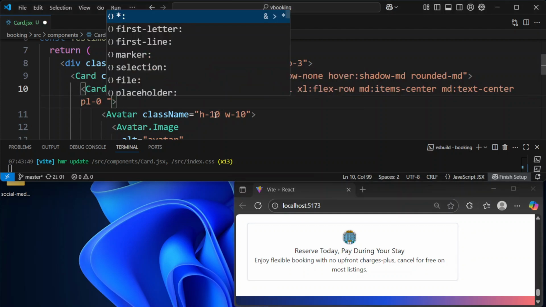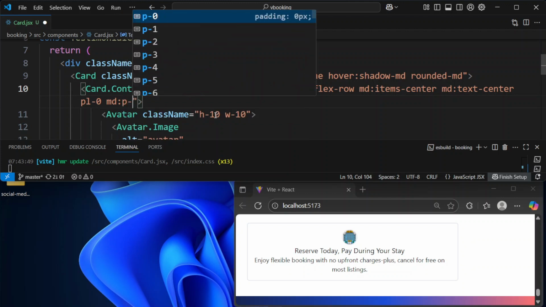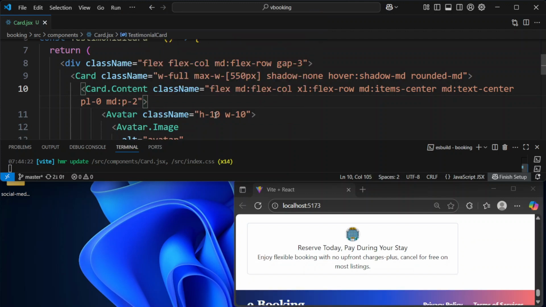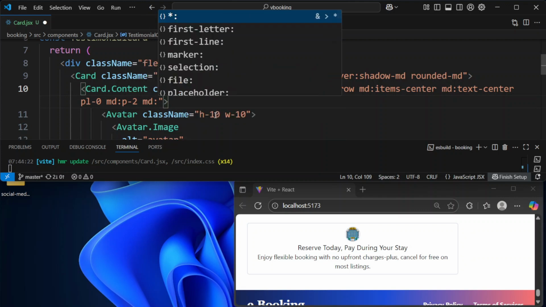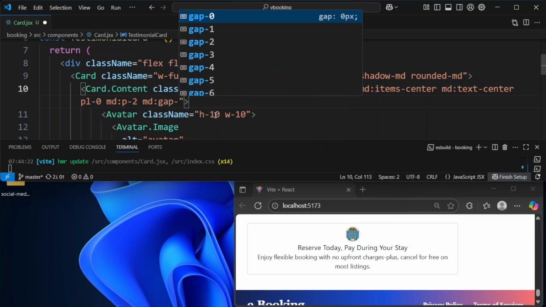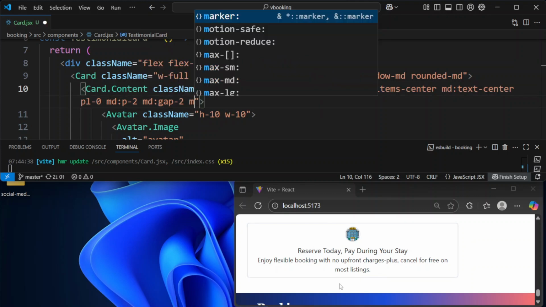So in here, let's give more padding. On medium screen and above, padding will be 2. Save it. Okay. And also we will give gap between the content of 2. So these classes that we give on the card content element will be applied to avatar, this heading and the text. And after this gap, we will give more space on the top and bottom of the card.